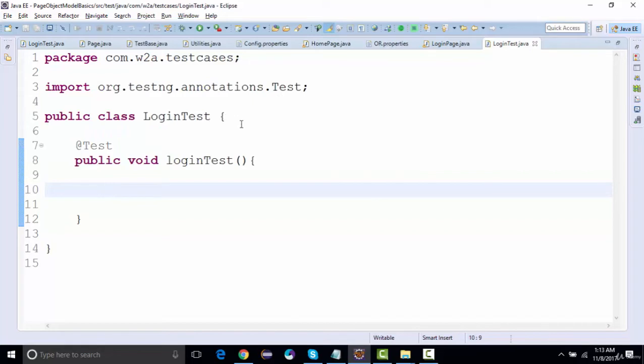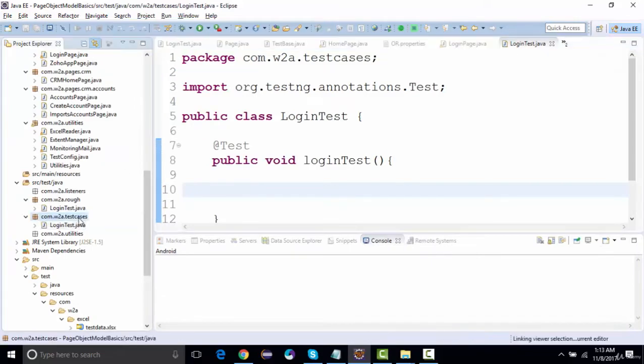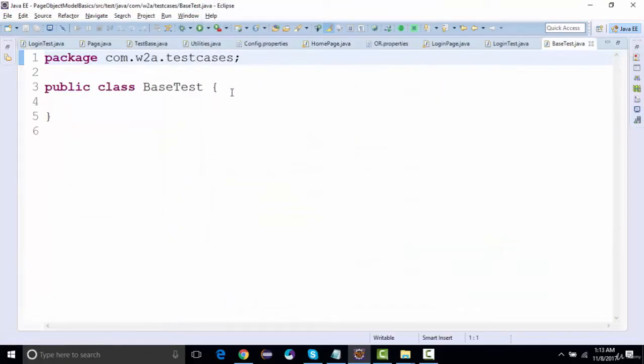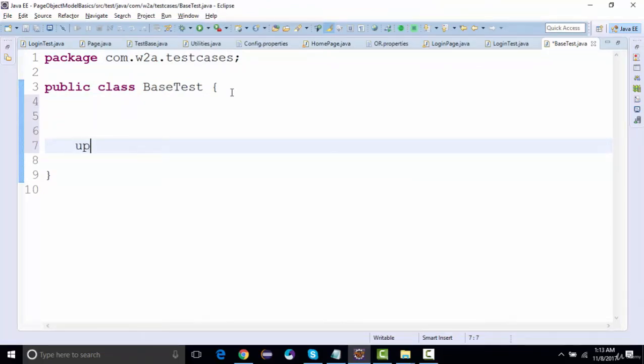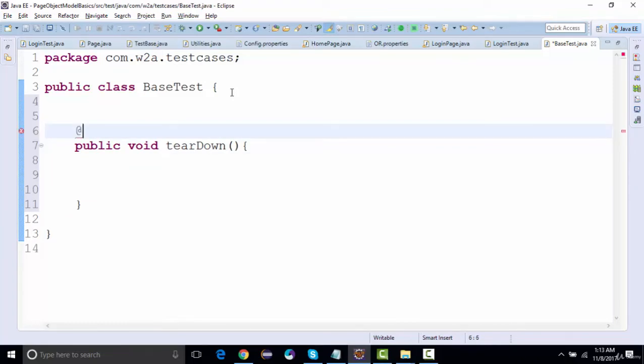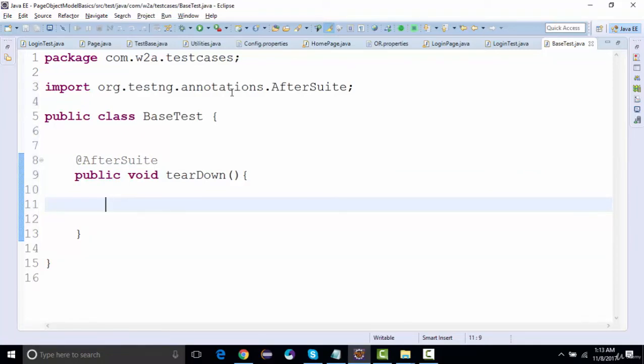Right, and what we need to do is create a base class for the test case as well. What that base class is going to do: once all our test cases are completed, anything common that you want to do in all the test cases, you can keep in the base test class. Let's say I add a method public void tear down. Over here, at the rate, let's say I'm going to call it AfterSuite. So this will be executed once the entire test cases have been executed. After that, I want to quit. So I want to say driver.quit.